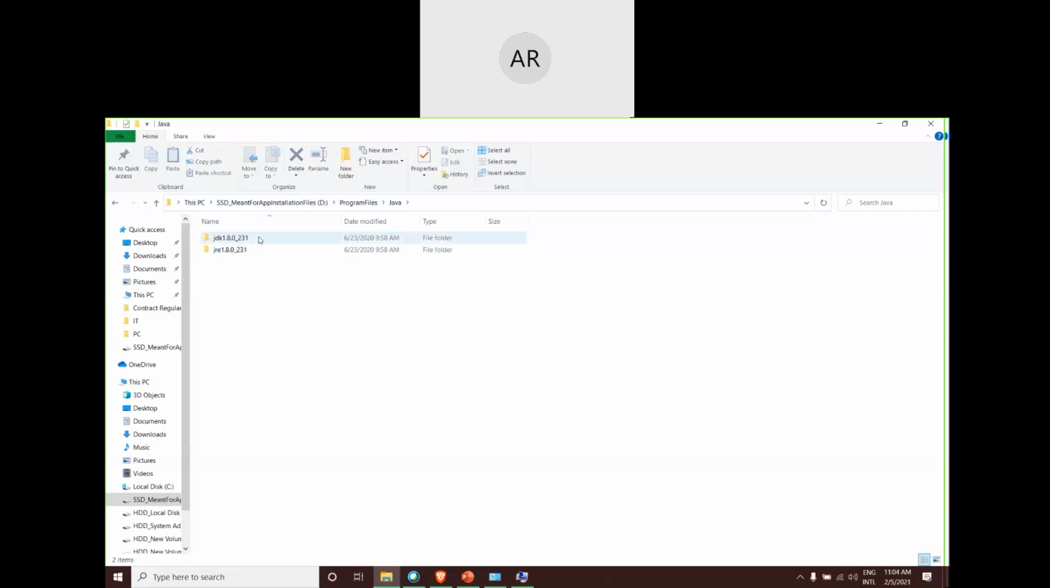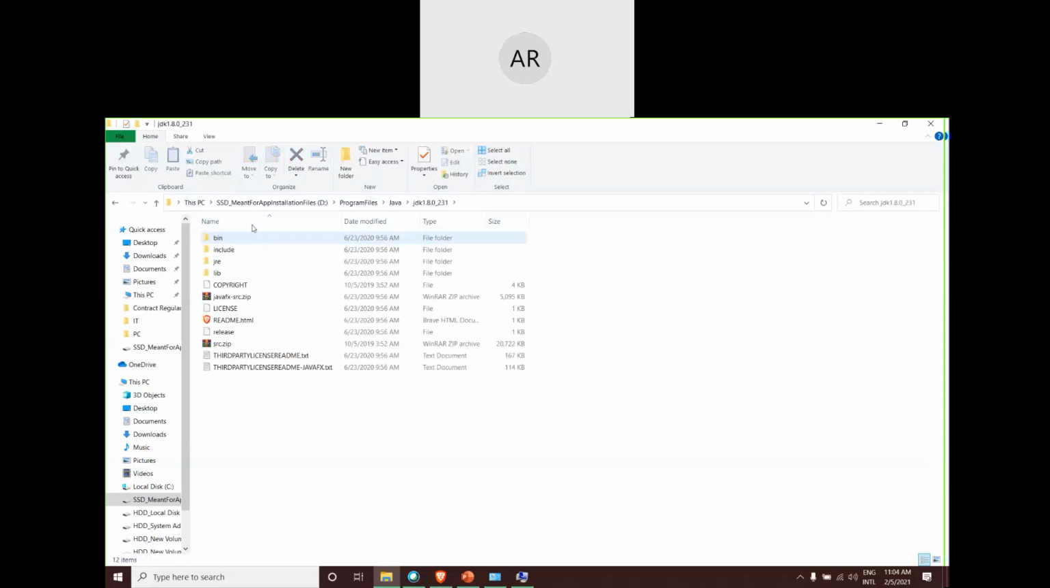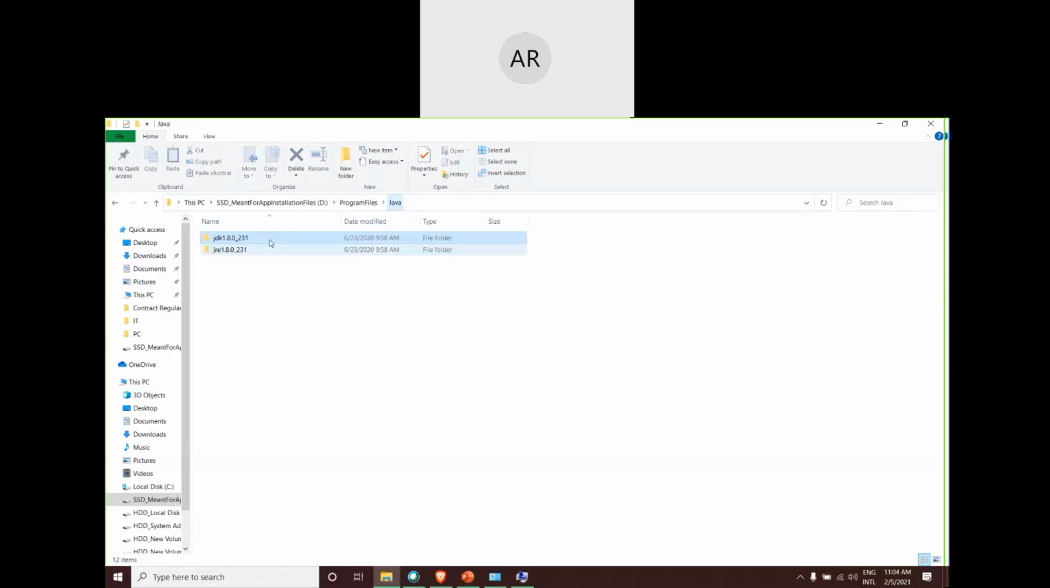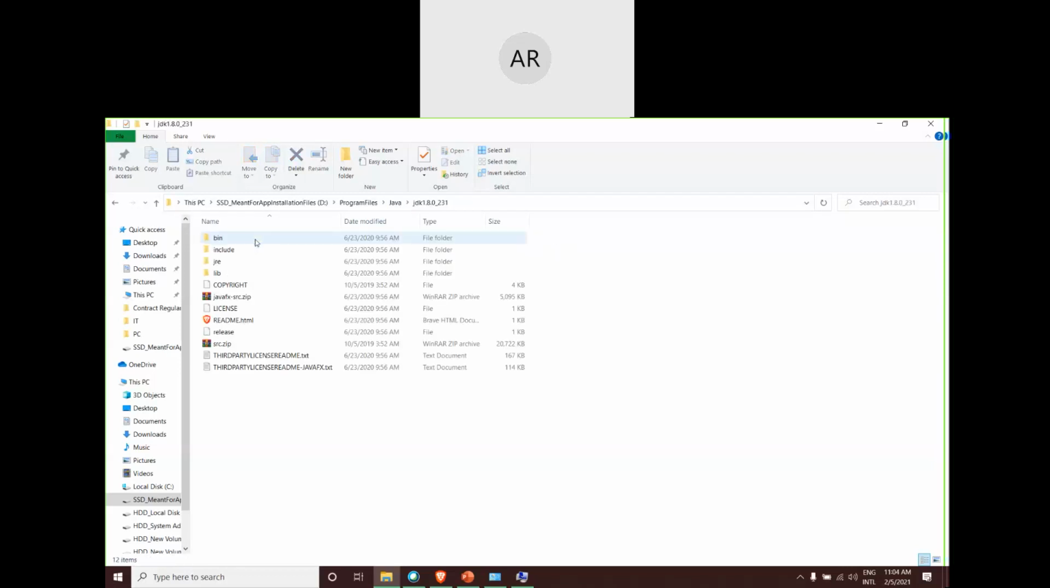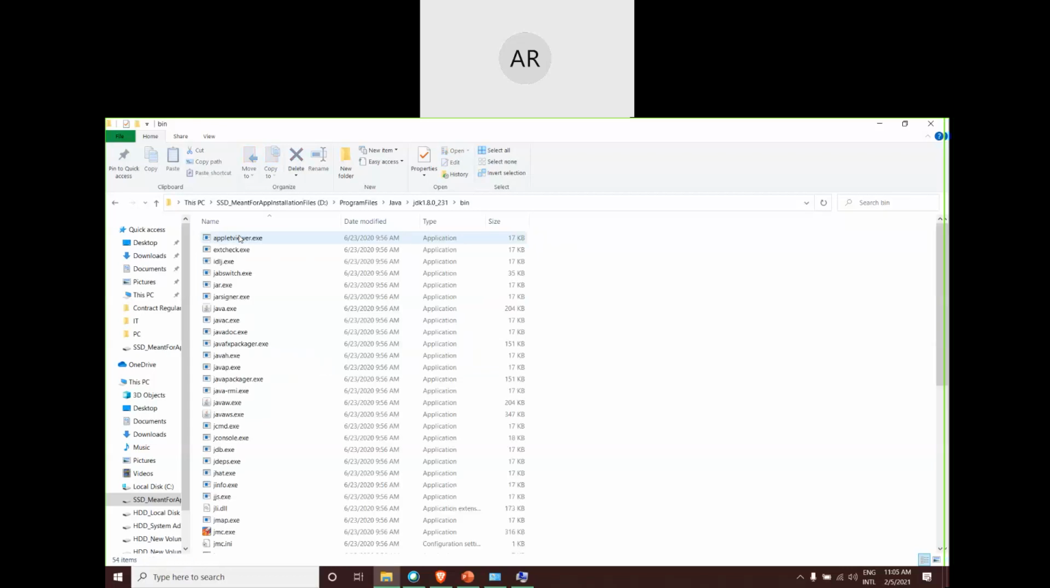So what I need to do is, I have to open the JDK. You can see there are two. One is JDK, second is JRE. Be cautious in this. One is JDK, second is JRE. Open this JDK. You will find multiple files and folders here. Inside this JDK, go for bin.